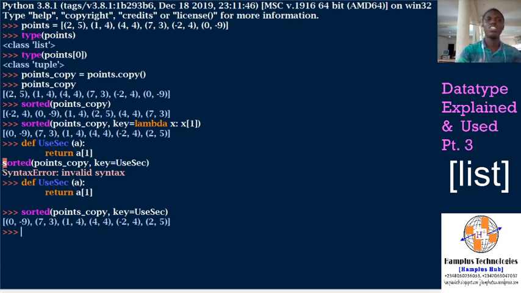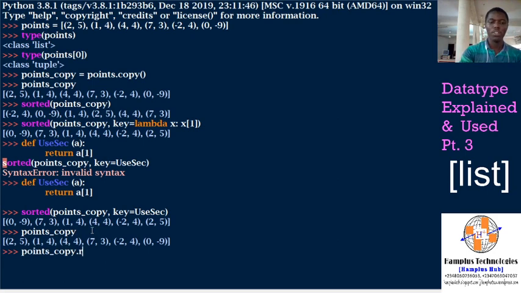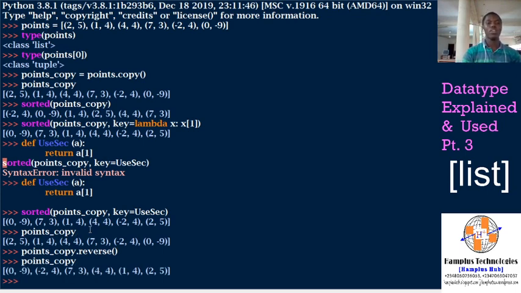Now the reverse, how does the reverse work? We still have our points underscore copy the way it is. We did not change it. Now, if I want to reverse this, I'll use points underscore copy dot reverse. It will reverse it. Then I'll just print my points underscore copy. See, it has reversed everything. Okay, that's good and fine. We've done the reverse and we've done the key parameter of the sort.